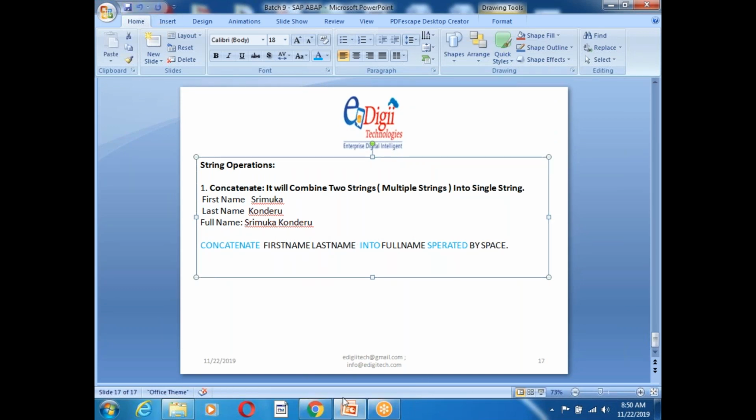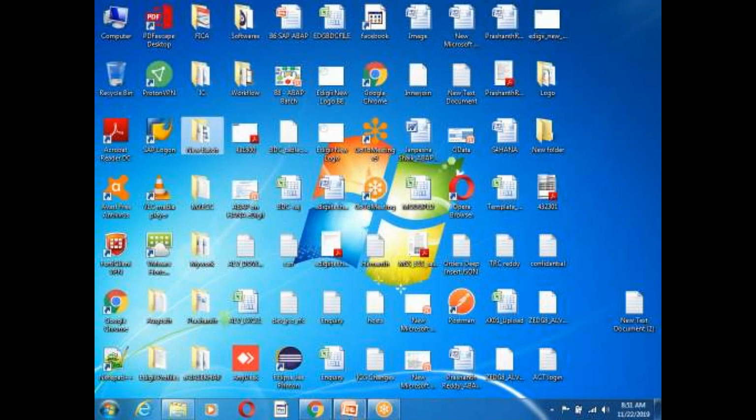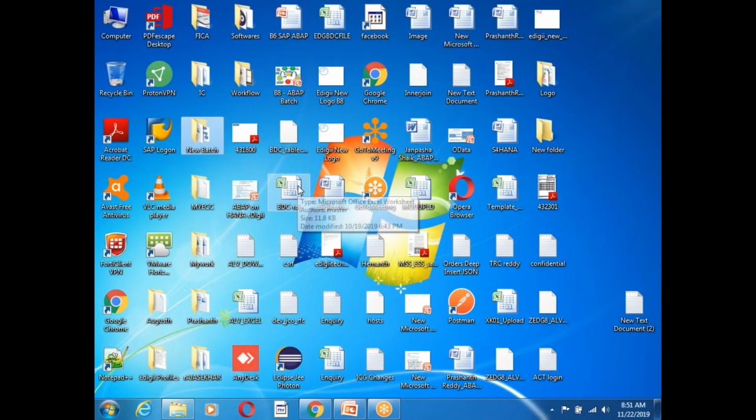Maybe we'll start an ABAP program with string operations. We'll start with CONCATENATE first. Let's go to SAP logon.